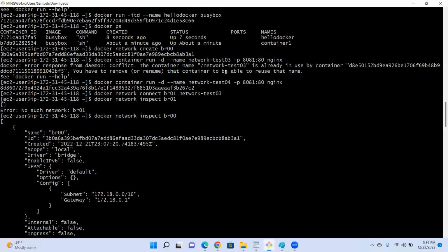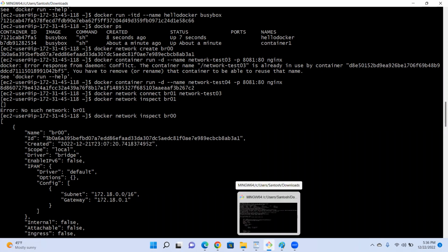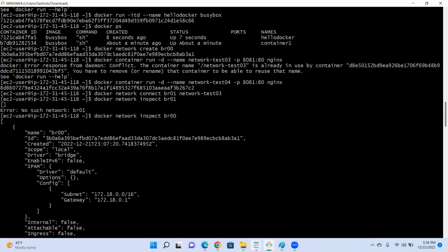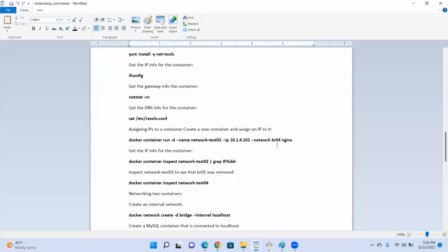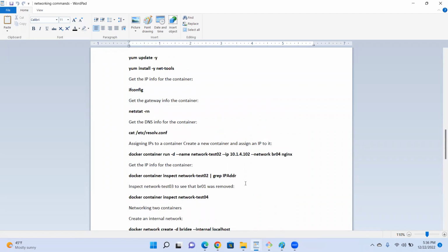Actually, this is the error. When we try to run this container on this network test 3, it is showing that this image is already in use. This is because I actually deleted the network and the container. But what will happen is we have to first disconnect the container from the network using the disconnect command.